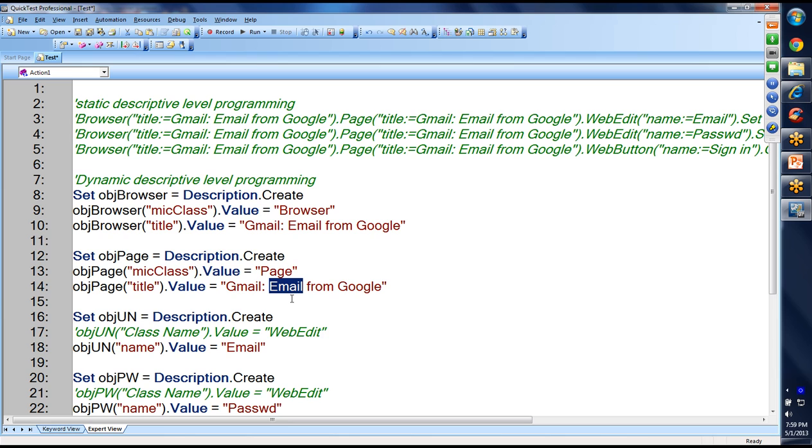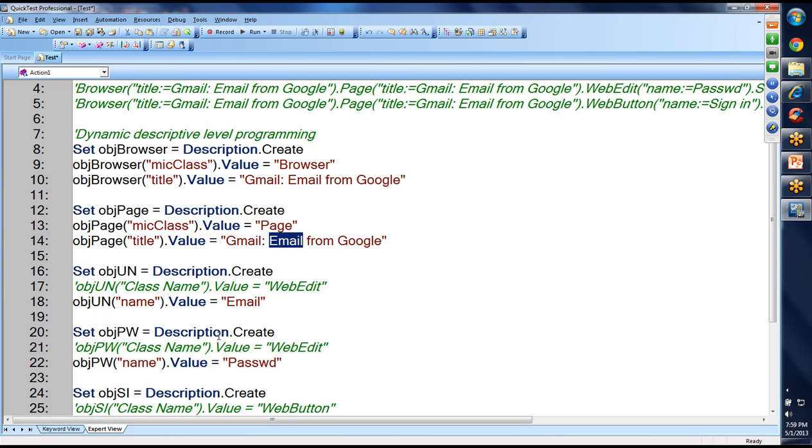In real time, people really do use descriptive programming, but not for 100% of the application. While recording, you may come across issues, and in order to resolve those issues, people use descriptive level programming. This is nothing but descriptive level programming. Any questions, anybody?